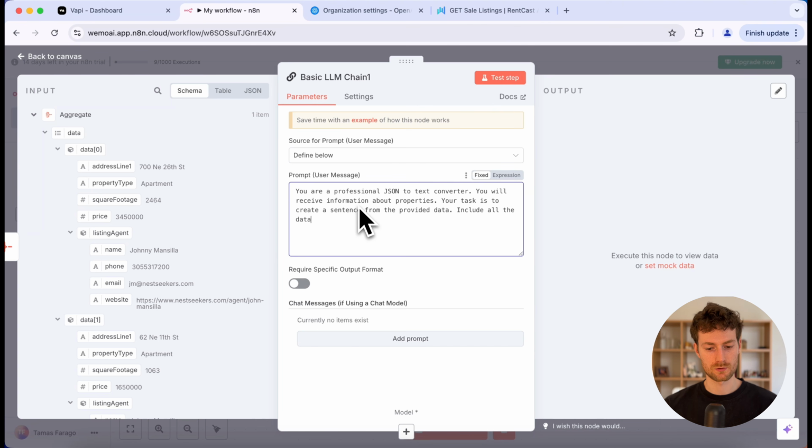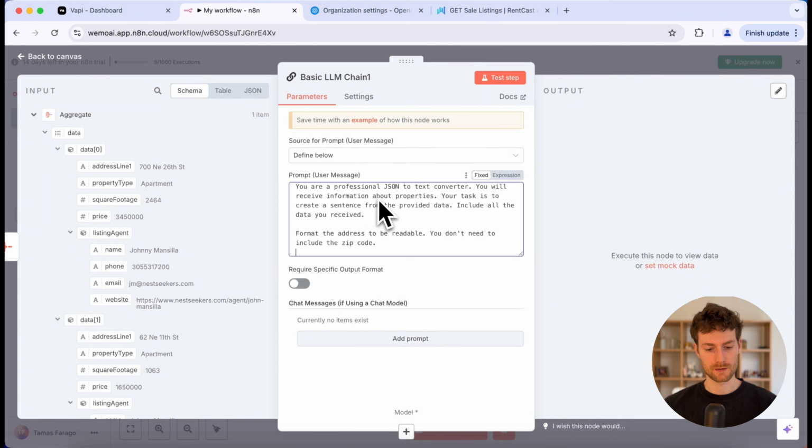Include all the data you received. And I also want to add format the address to be readable. You don't need to include the zip code. And I want to provide an example.